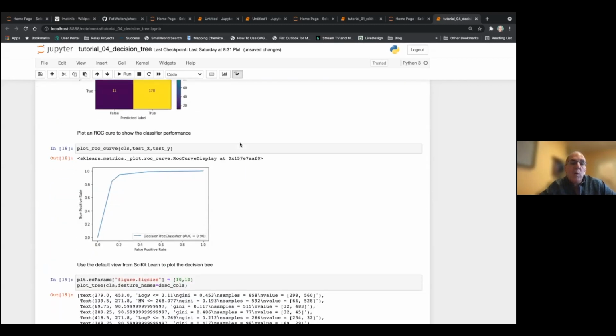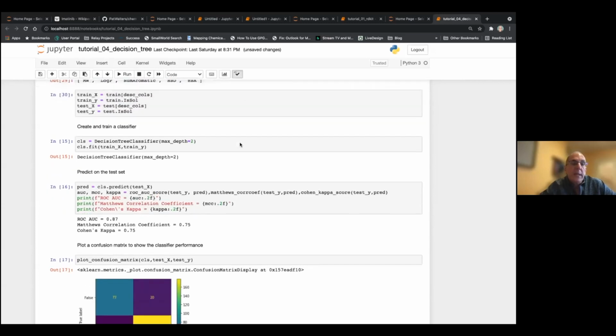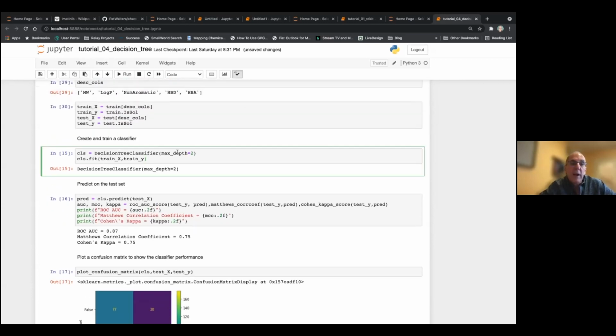So now what we do is we create that classifier. Now you can have that classifier go to an arbitrary depth. One of the things, since we're going to try to visualize this, I don't want a super deep tree, so we're going to just do it in a relatively simple fashion.